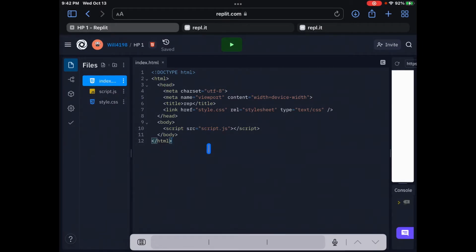So let's get started. The first thing I want to change is the title here, and that's the only thing we're actually going to change in the head. We'll call it header project. And that's all we're going to do there. Now we're just going to work in the body.